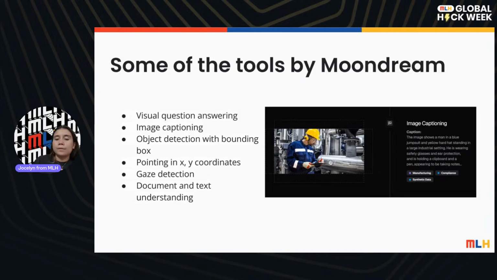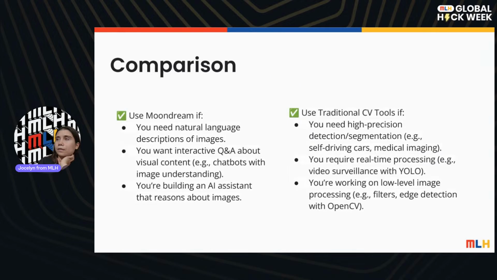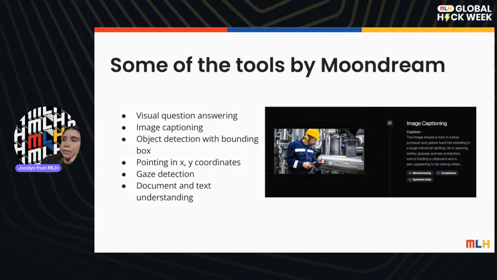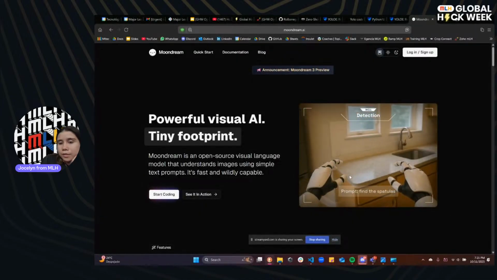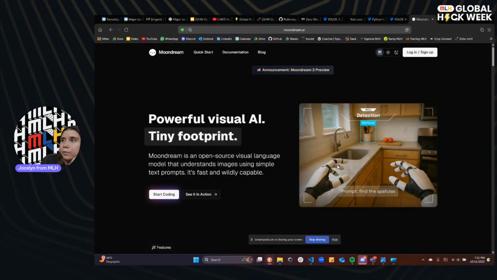These are some of the capabilities that I know exist, but I'm pretty sure Moondream just dropped some new capabilities. So we'll go and check if there's any update on their page so we can see it as well. And before going into the comparison, let's go ahead and see the documentation. This is actually very specific for robotics, you know.